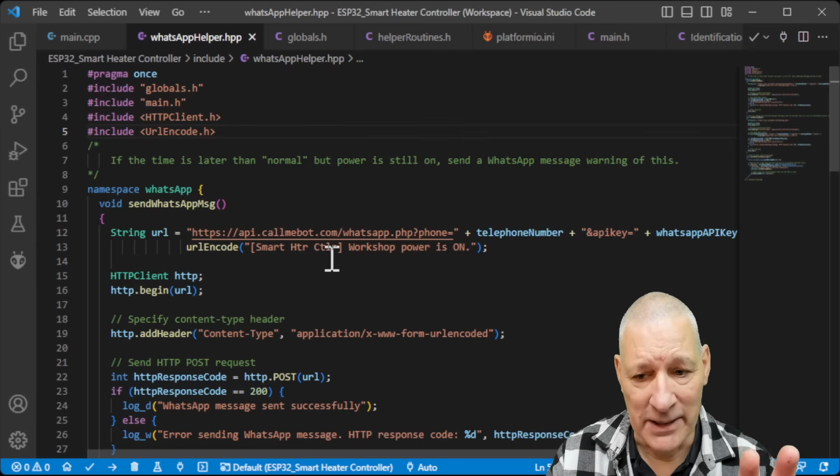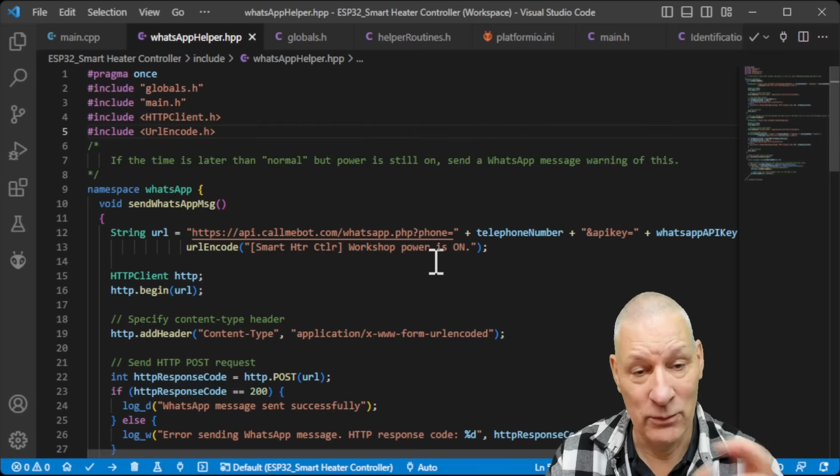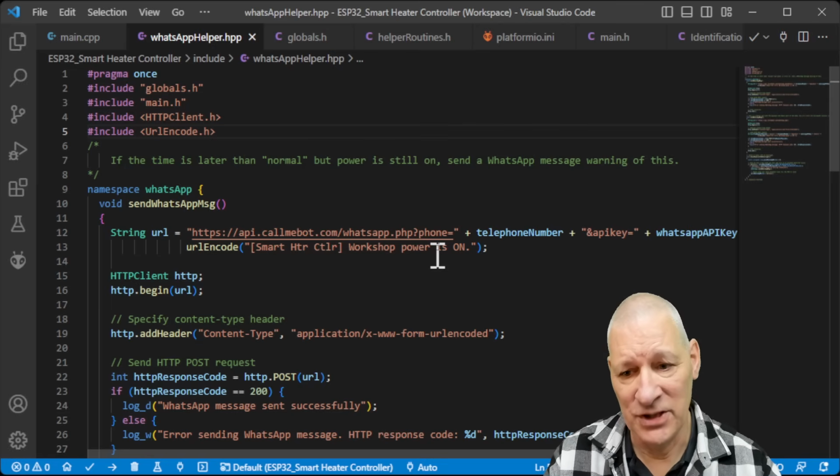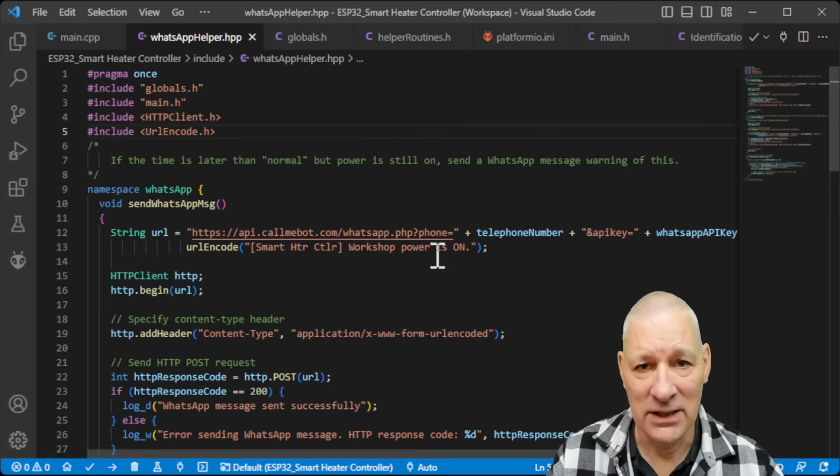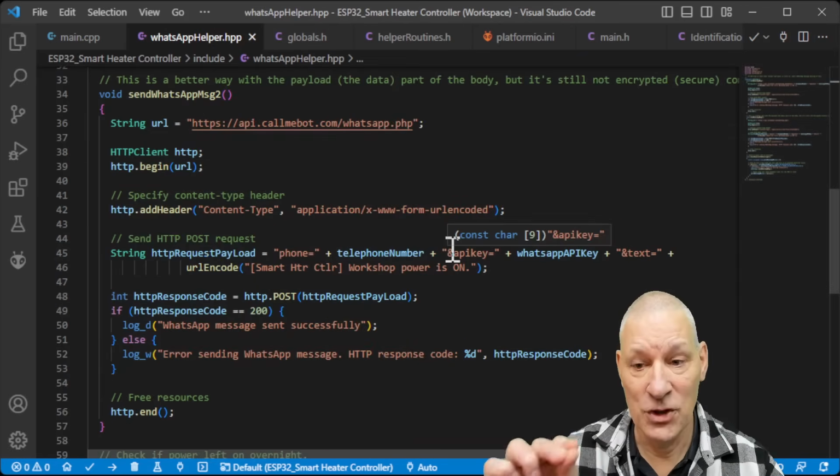I'll show you all that in a minute, to test it and get it all working, which is what you want to do first, isn't it? But there's a version 2 of this code just underneath, so let's have a look at that. Right, this is the version 2 code.